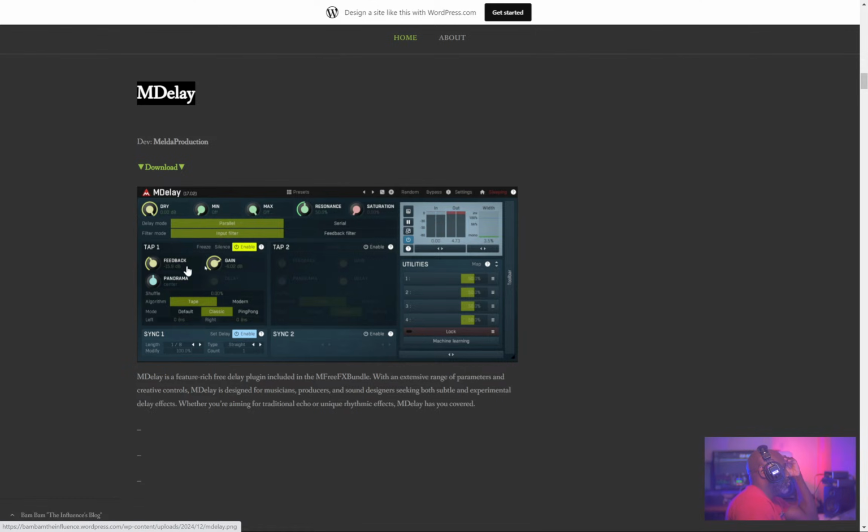But here we have the 2 taps. You have feedback, gain. They have different algorithmic types here that you choose: tape, modern, classic. This is the stereo mode. So they have default, classic, and ping pong. And you can set up your left and your right millisecond settings also. So very versatile, very useful delay.